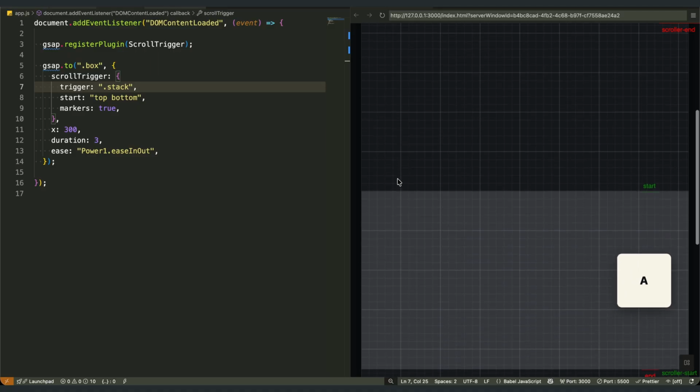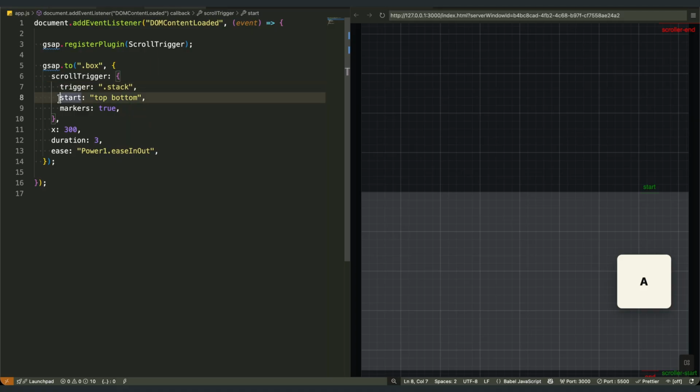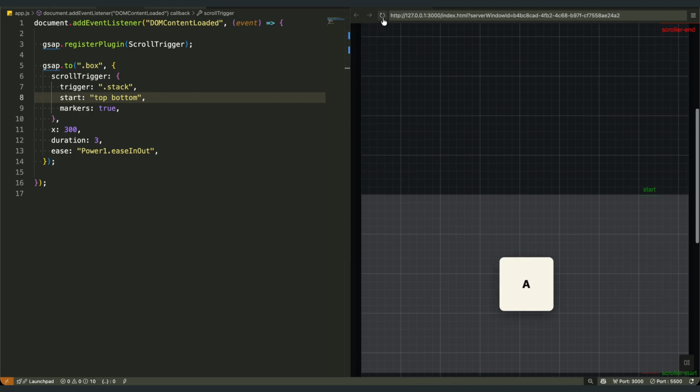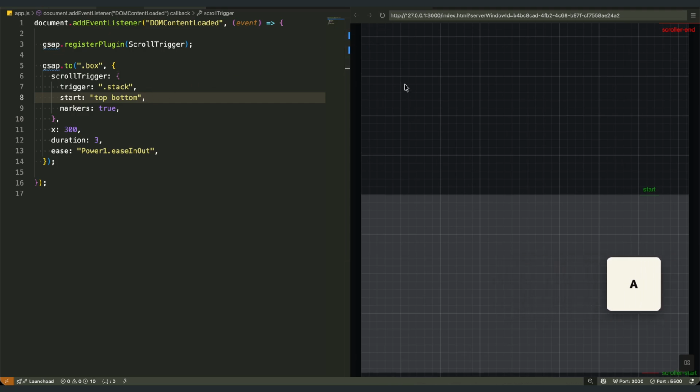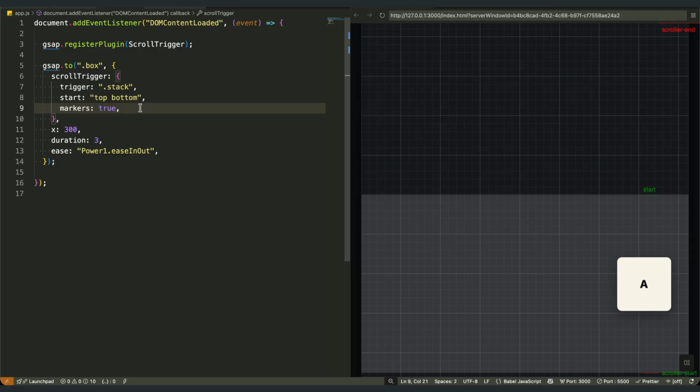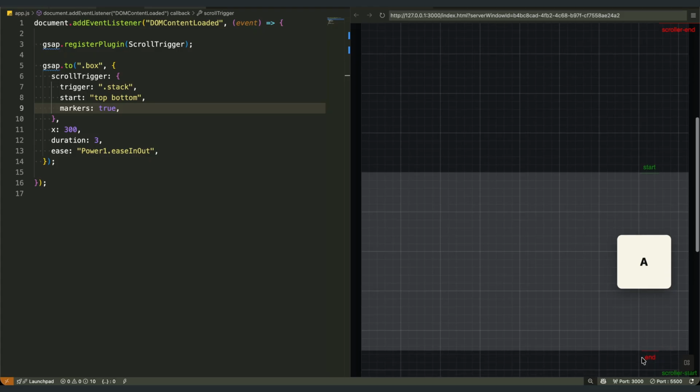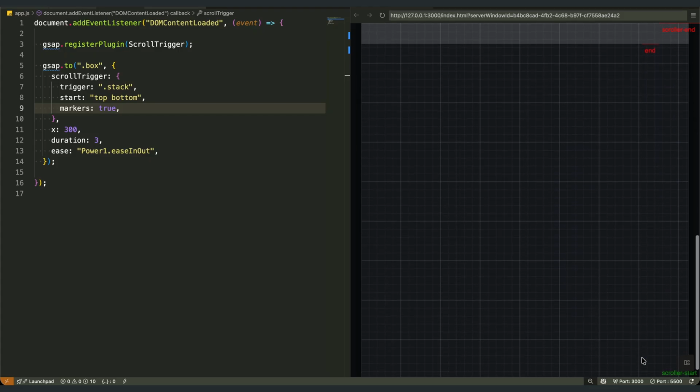Start: 'top bottom' means start the animation when the top of our trigger element hits the bottom of the viewport. So when the stack section first comes into view from the bottom, that's our green light. I've set markers: true, which is incredibly helpful for debugging. This shows colored markers on the page so you can visually see where your animation starts and ends. I always use this while building.